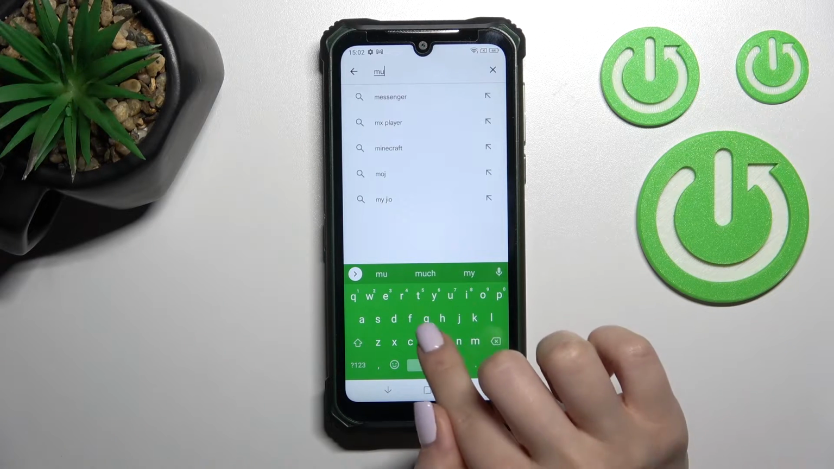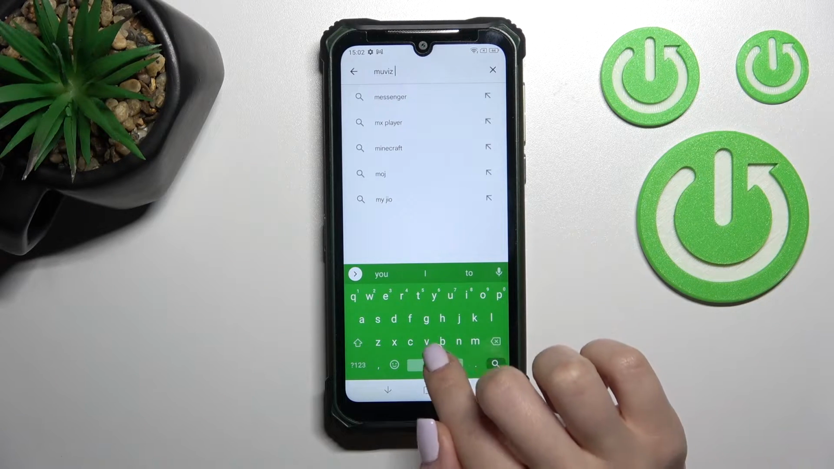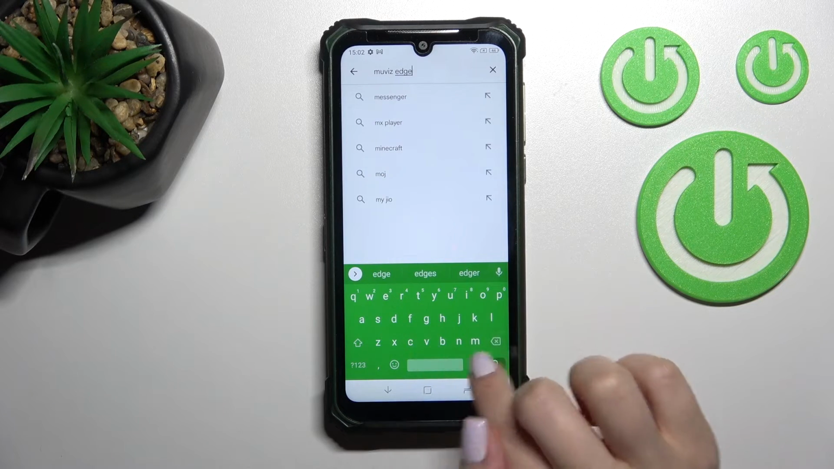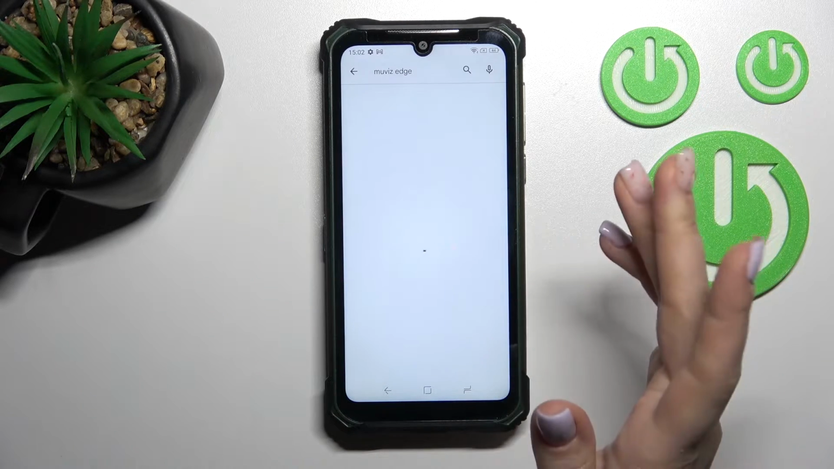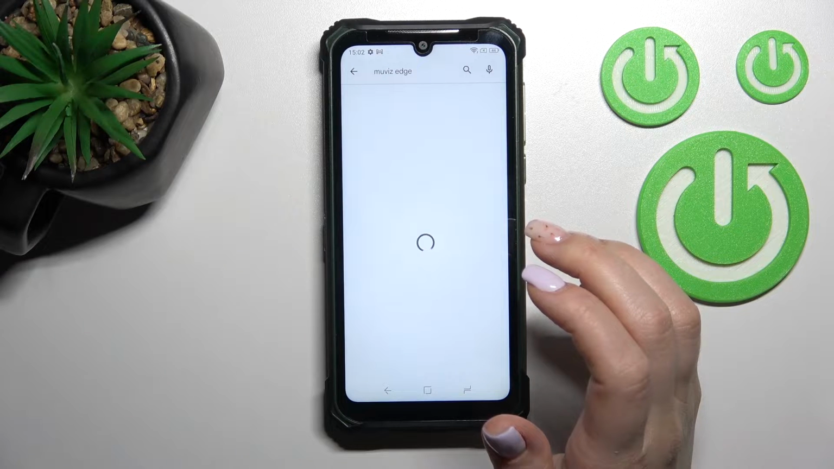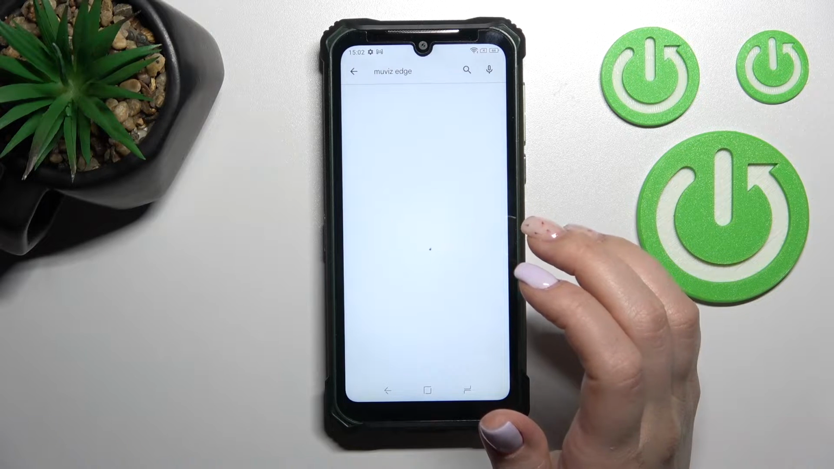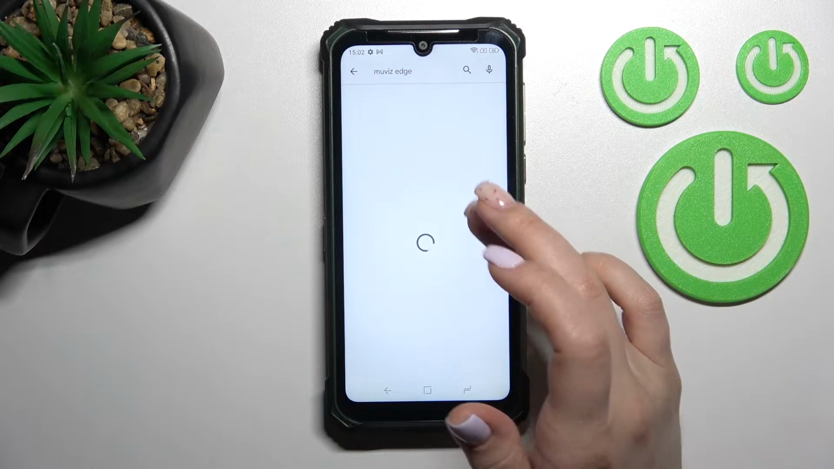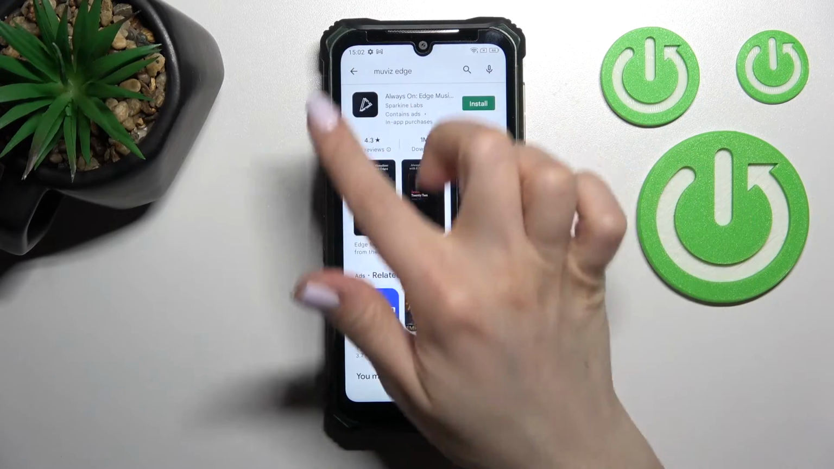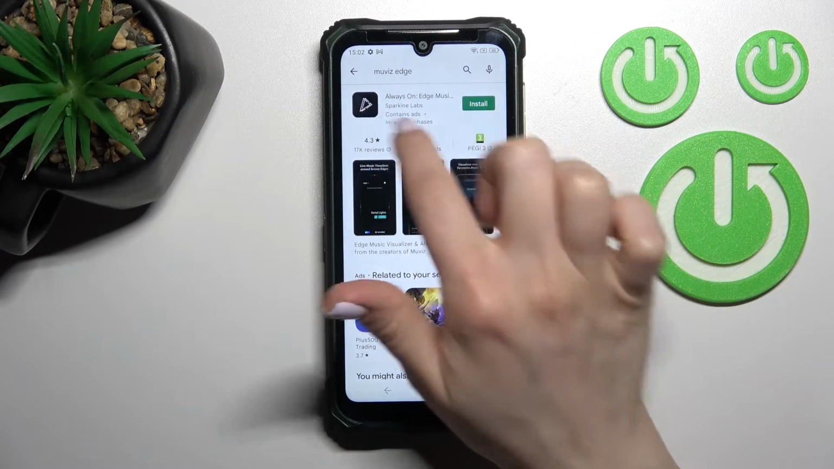That's why we should go into the Play Store application, and here in the search pool enter the Muviz Edge. No, the Muviz. And now we should get this application. So let's find it. Okay, so we should get this application.